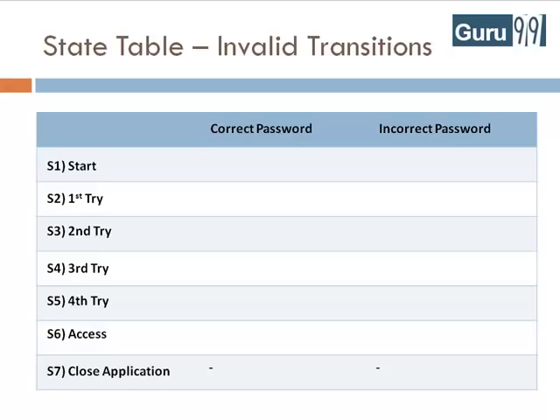For example, while in state S1, if you enter the correct password, you are taken to state S6. Or in case you enter an incorrect password, you are taken to state S2. Likewise, you can determine all other states.